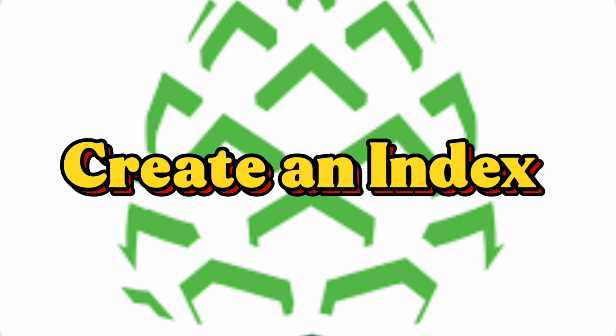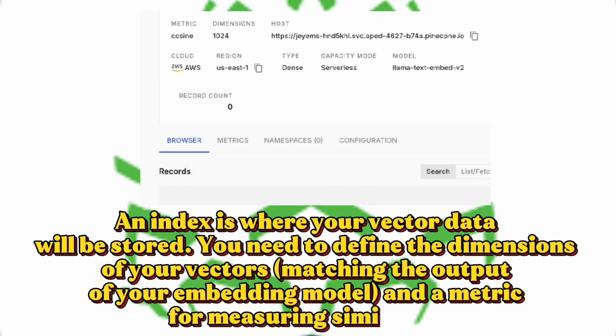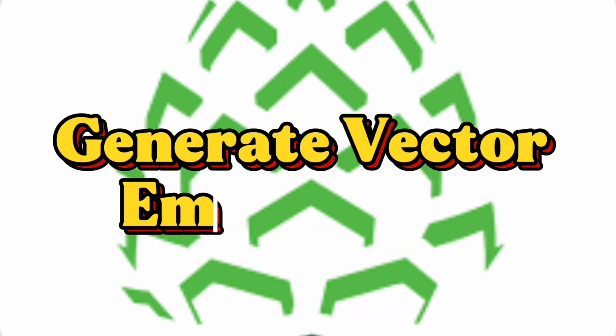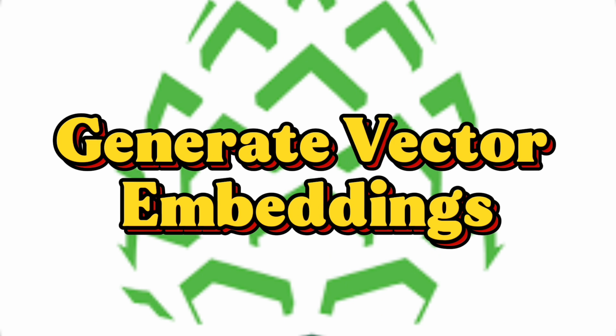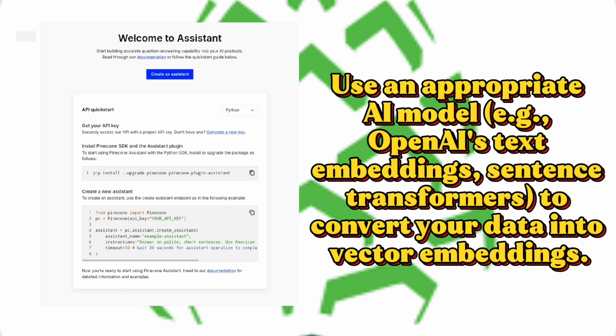Create an index. An index is where your vector data will be stored. You need to define the dimensions of your vectors and a metric for measuring similarity. Next thing you have to do is to generate vector embedding. You have to use an appropriate AI model, for example, OpenAI's text embeddings, sentence transformers, to convert your data into vector embeddings.